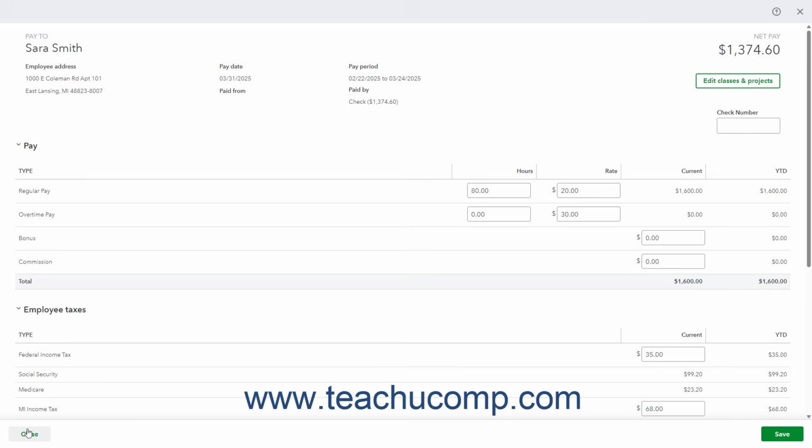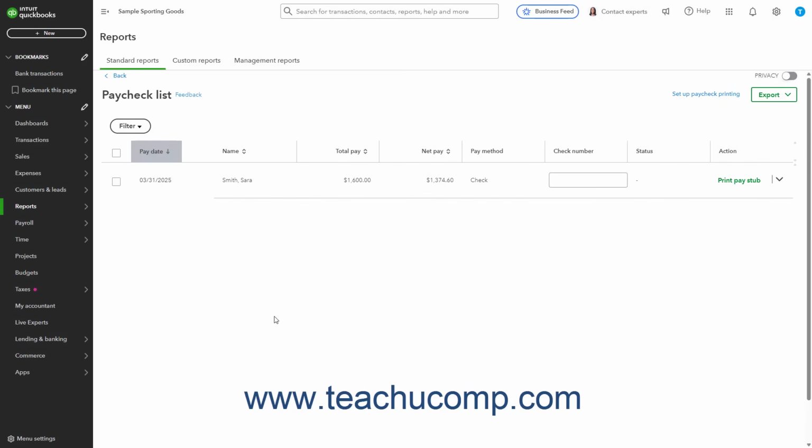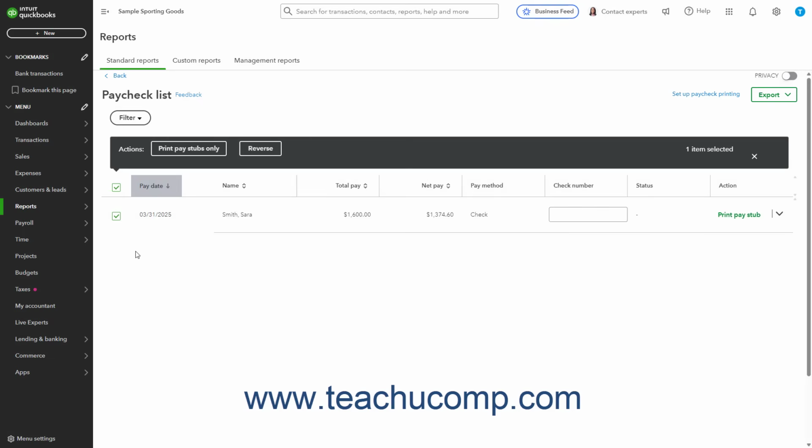Alternatively, if you select the Delete or Void command, then follow any prompts in the windows that appear to finish and delete or void the paycheck and close the window. To batch print pay stubs or paychecks or reverse direct deposits in the Paycheck List page, check the check boxes to the left of the paychecks in the list to select them. The available actions for the selected paychecks then appear as buttons above the list of paychecks. Click the desired button to apply it to the selected checks.